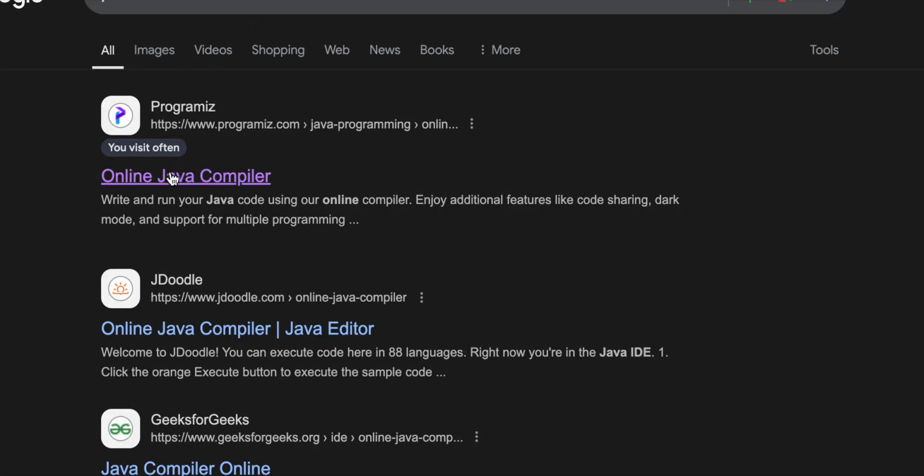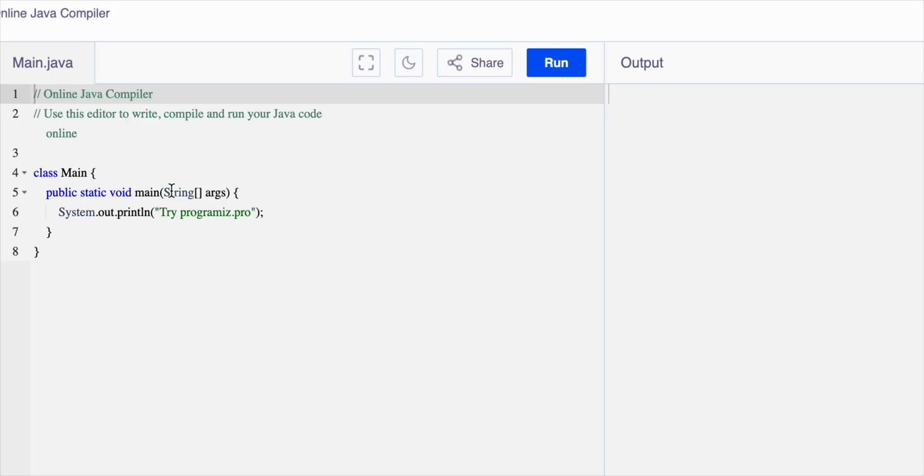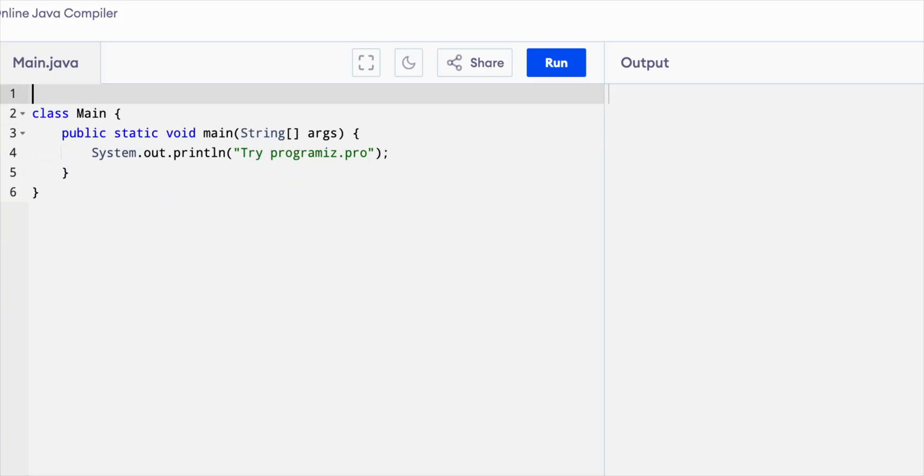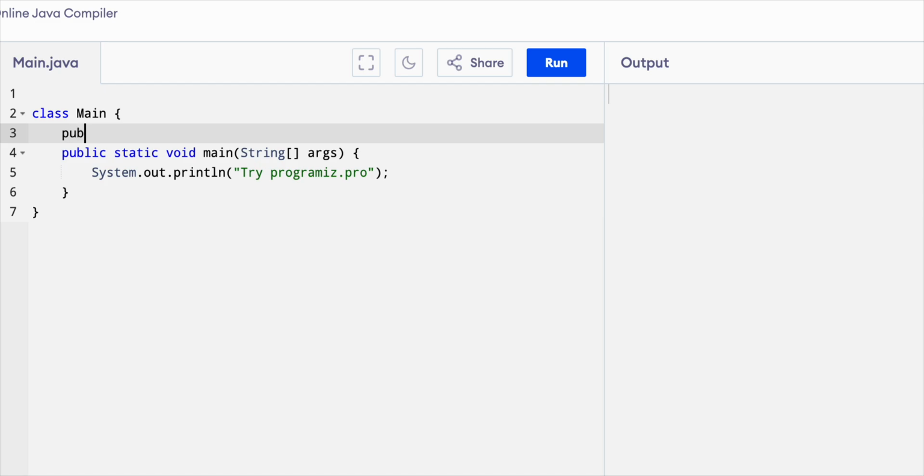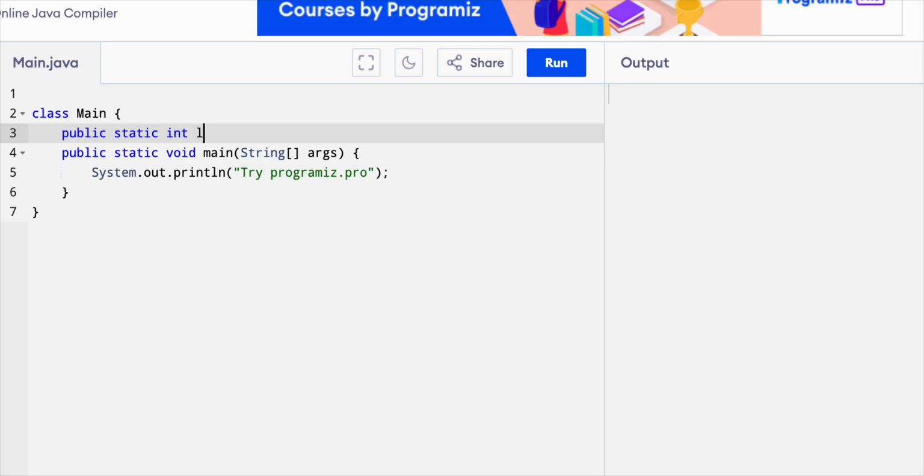Online IDE. Okay, so here we have the main method. Here we need to create one separate method called linearSearch, public static int, because I need to return something. For that I am giving the int. My method name is linearSearch, and we need to pass the array and the int target.